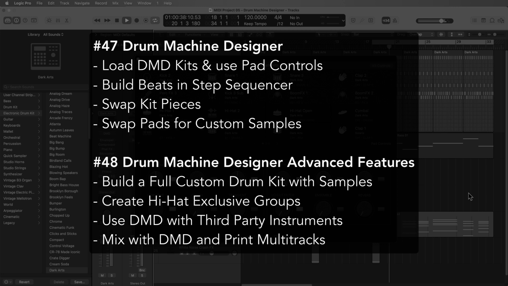How to load DMD kits and customize the sound of DMD using the pad controls. How to build beats with DMD in the step sequencer, how to swap kit pieces from Logic's drum library, how to swap pads in DMD for custom samples, how to build a full custom drum kit with samples, how to create hi-hat exclusive groups, how to use DMD with third-party instruments, and finally how to mix with DMD and print multi-tracks if you prefer working with drum tracks that are audio rather than MIDI. The first four topics I'll cover in this video, and in part 48, I'll cover the second four.